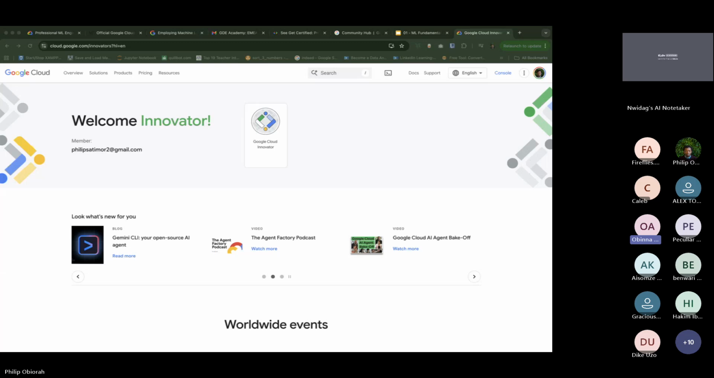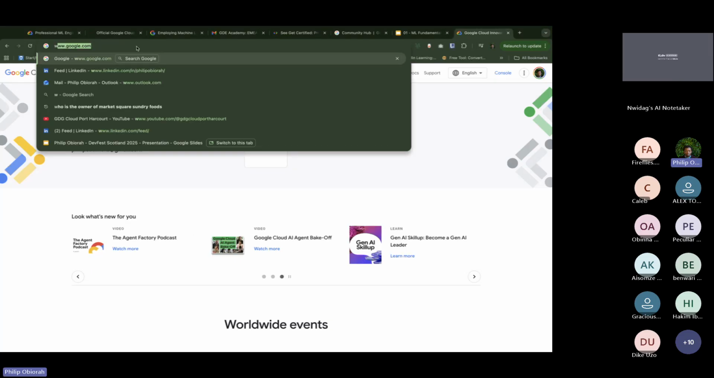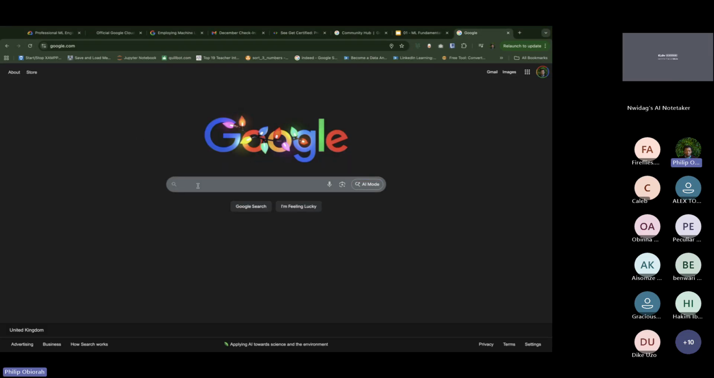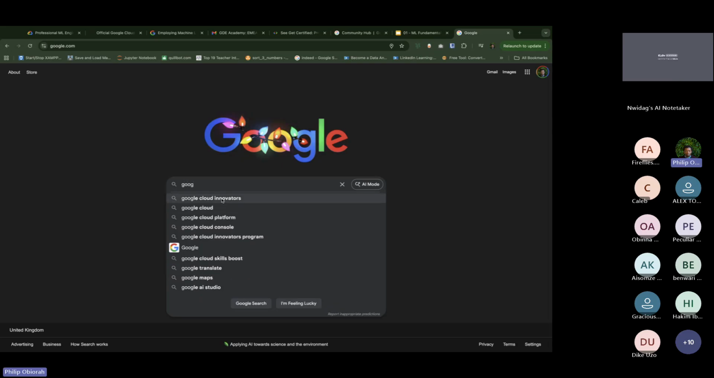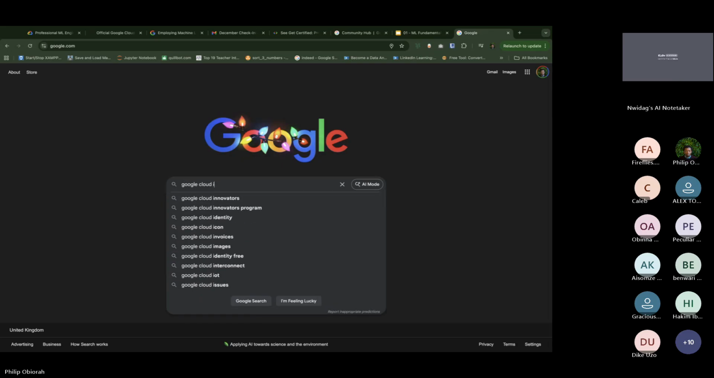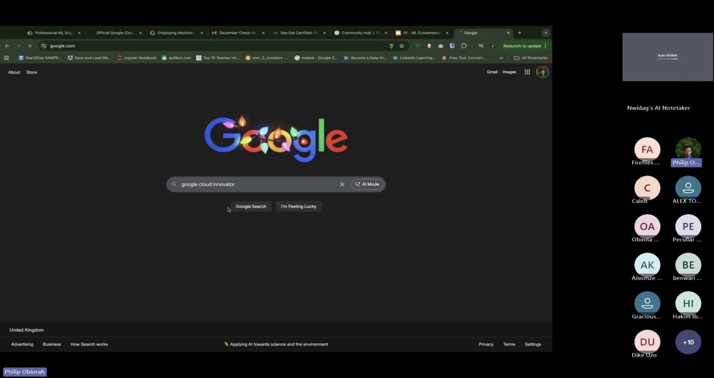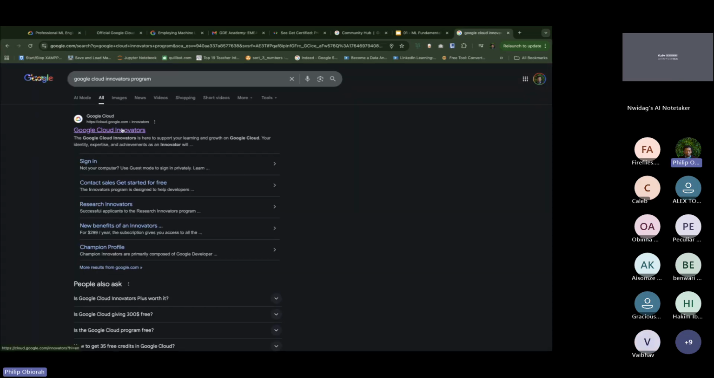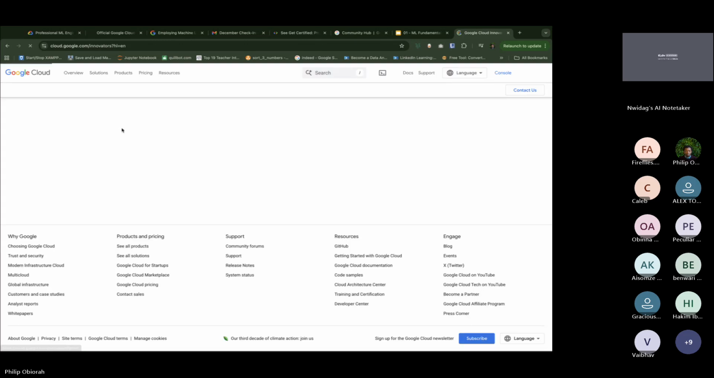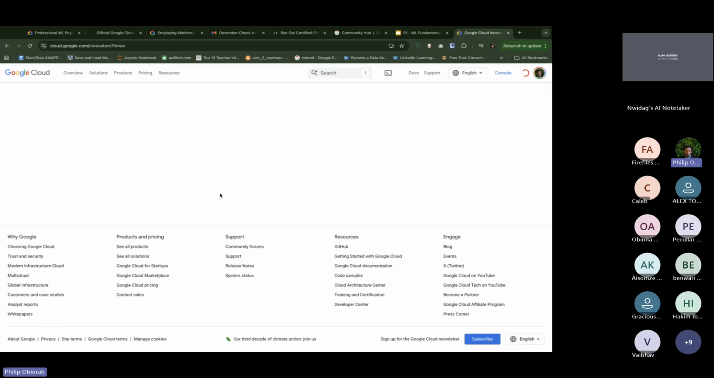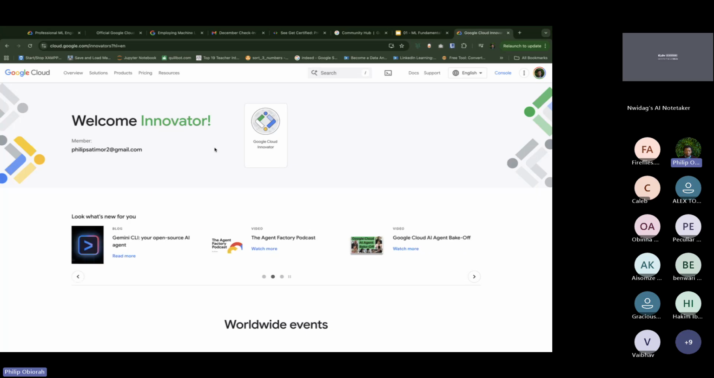So how do we join again? Go to Google, www.google.com, and type Google Cloud Innovators program. You can type program or innovators, anyone. When you click on it, you see Google Cloud Innovators, click on it. I've already joined. If not, you should join. I've been a member since 2022 or so.